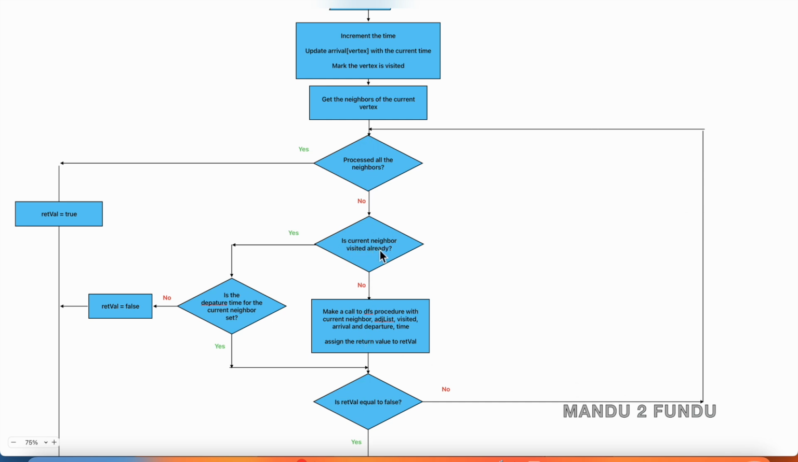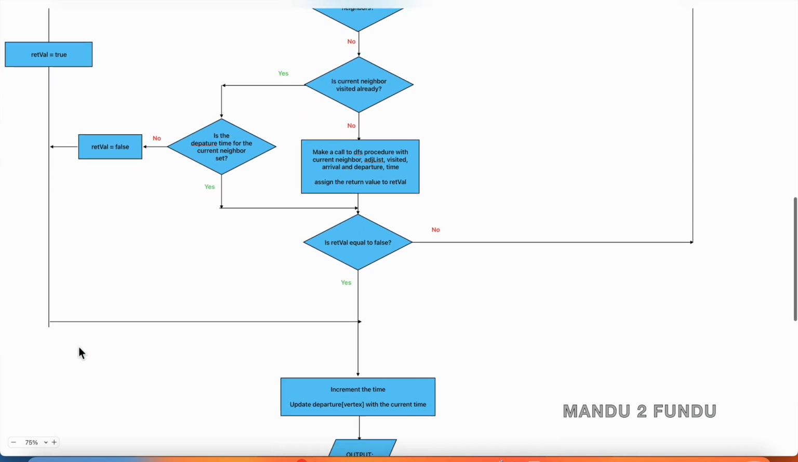So is the current neighbor already visited? Then we check whether that neighbor's departure time is set or not. If it is not set, that indicates a cycle. So we set the return value as false and return. Otherwise, we keep processing the next element in the neighbor list.